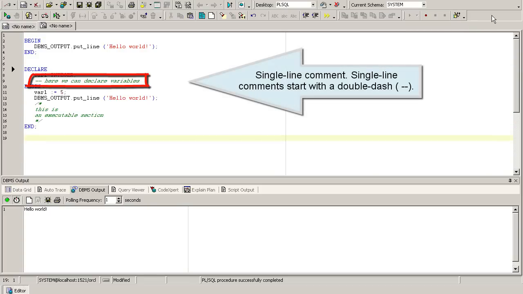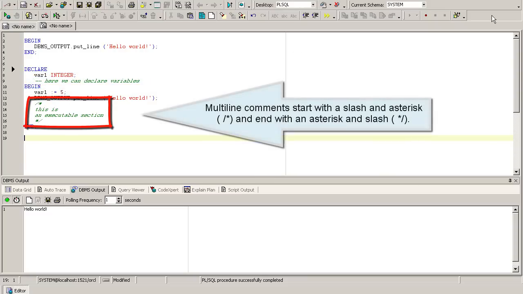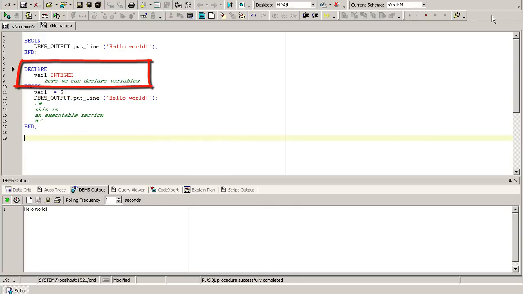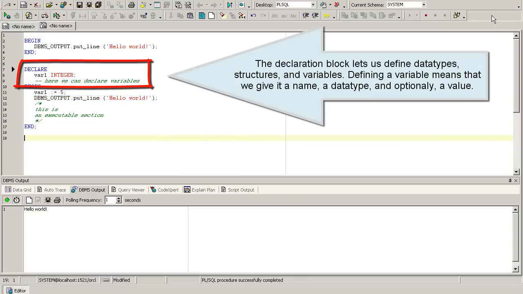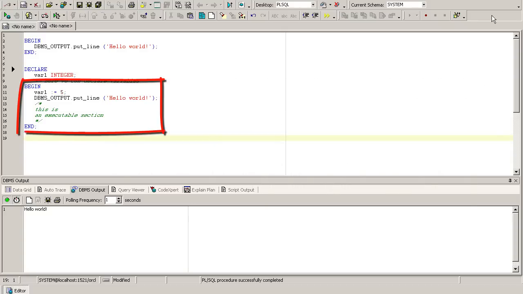Single-line comments start with a double dash. Multi-line comments start with a slash and asterisk, and end with an asterisk and slash. The declaration block lets us define data types, structures, and variables. Defining a variable means that we give it a name, a data type, and optionally, a value. Variable names begin with letters and can contain alphabetical characters, ordinal numbers, the dollar, underscore and hash symbols.